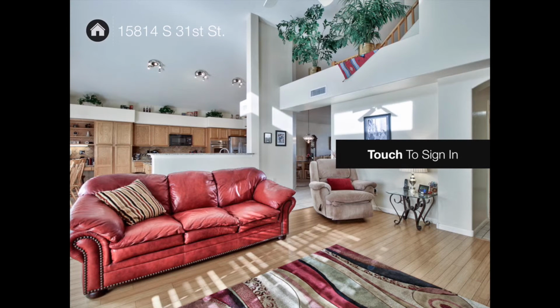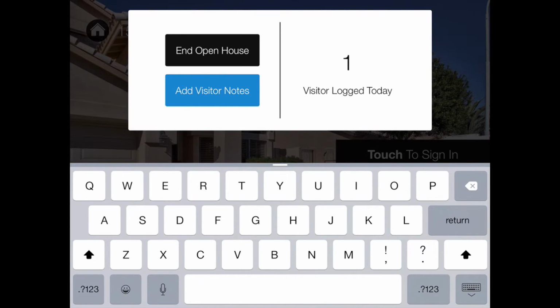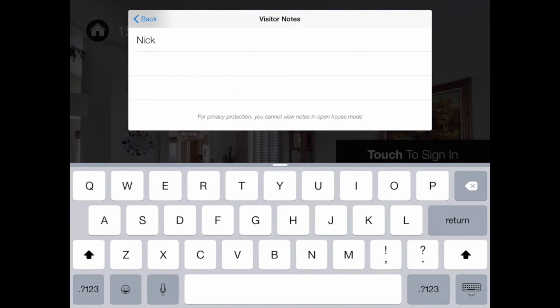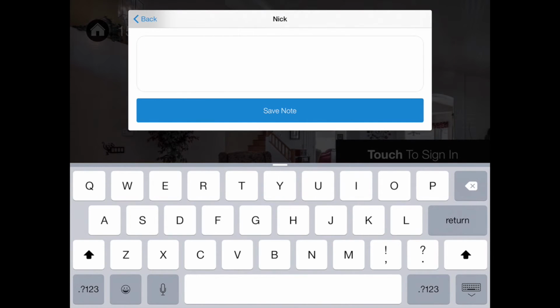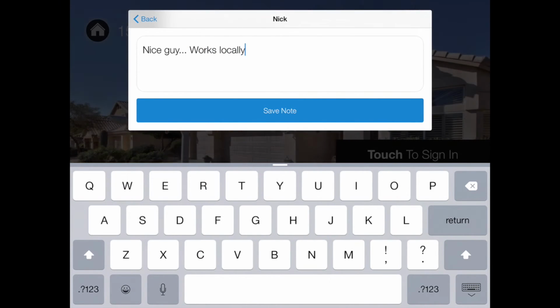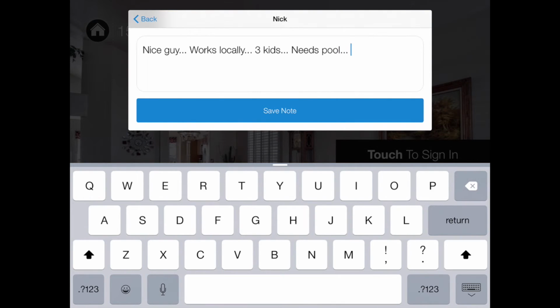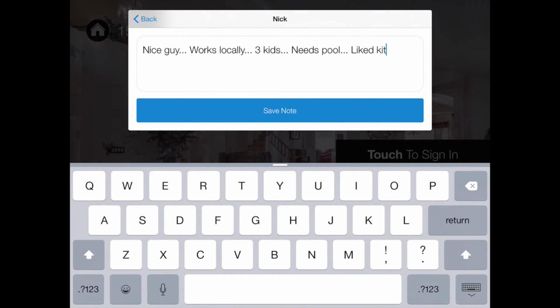What's cool about this is I can tap the home up here and I can end the open house. Or if I talk to this client while we're going through the house and there's nobody else in there, I can go add to visitor notes, and I can add notes about Nick here. So Nick, nice guy, works locally, 3 kids, needs pool, likes kitchen and floors.